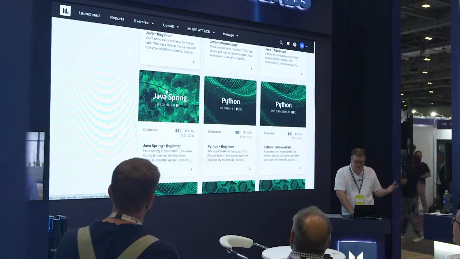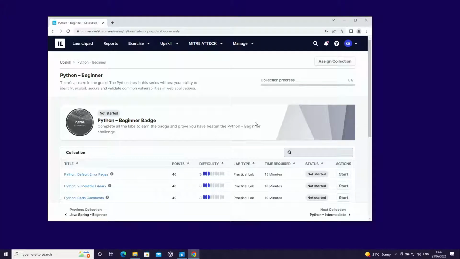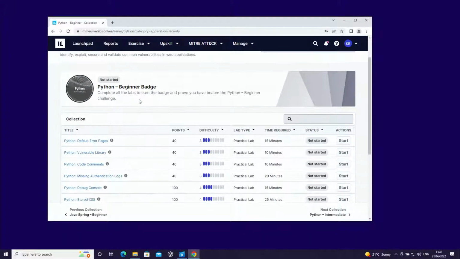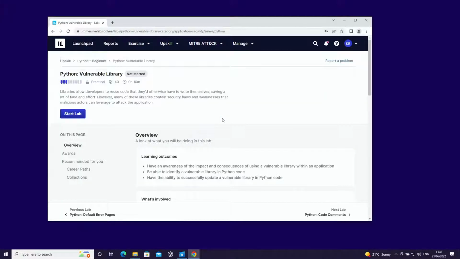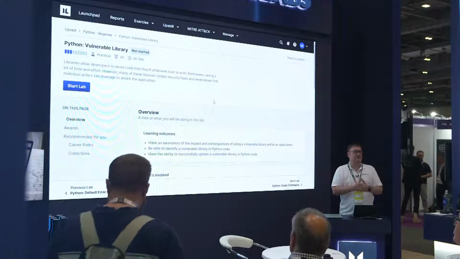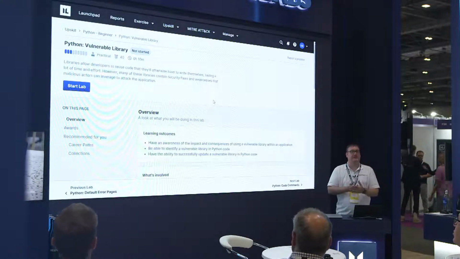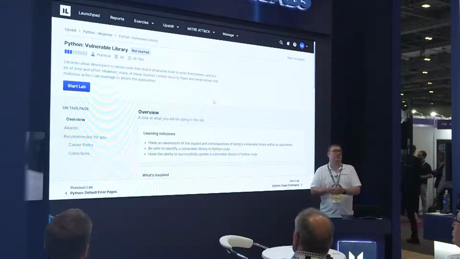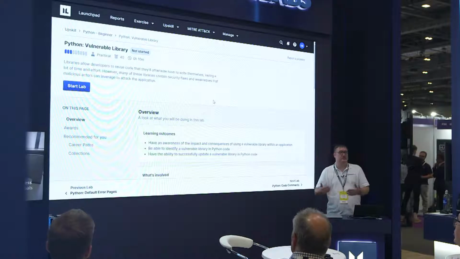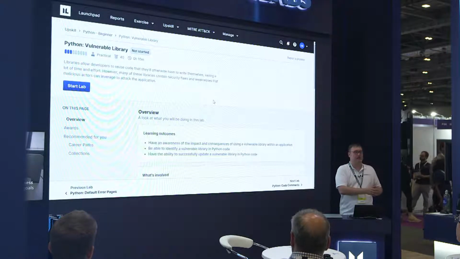So like I said, we've got Java, we've got Python. I'm going to put myself on the spot now. I've not done this lab before, so I'm just going to grab one. So vulnerable libraries. This is a big thing at the minute. Over the last year, we've seen a big shift by attackers into supply chain compromise. And if you think about this, this isn't a vulnerability your developers have introduced into your application. This is you relying on third-party suppliers and third-party libraries.